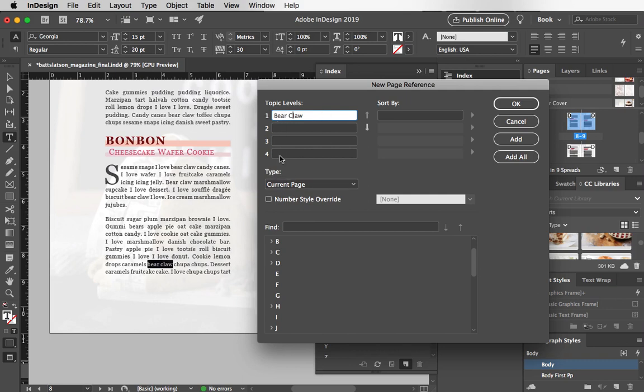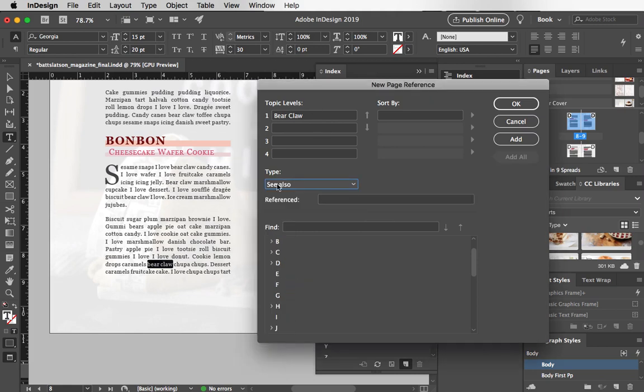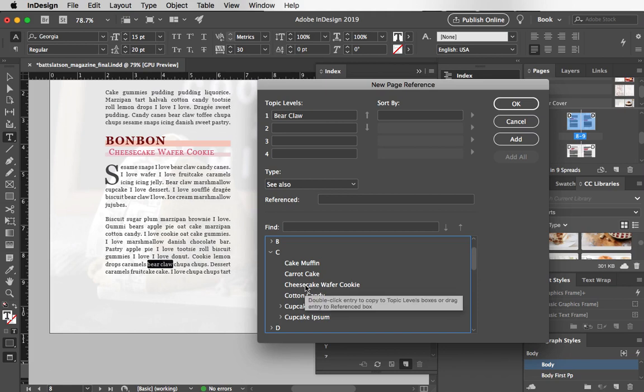And all I have to do, down here where it says type, remember it was telling us the page number. Now I'm actually cross-referencing it. So I'm going to click on the arrow. You have all types of options, but for our class, we're going to choose the See Also without the brackets, just right here. Notice once I selected that, this box opened up for reference. And now I can go in and choose cheesecake wafer cookie.